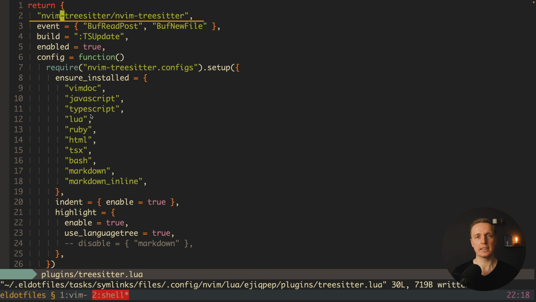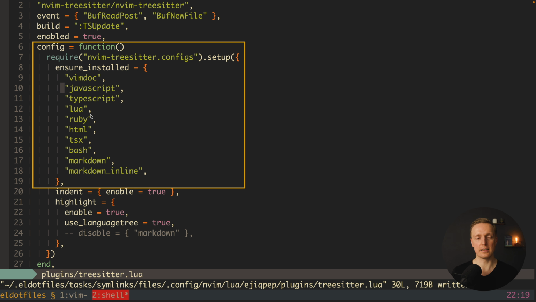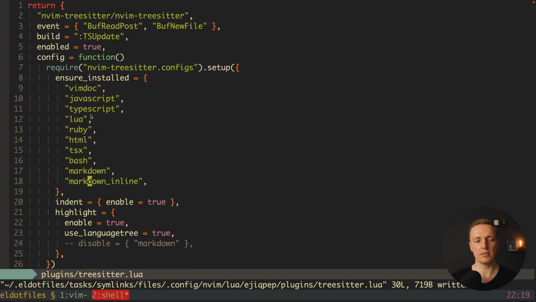So what is Treesitter? This is a plugin which is more of the core functionality for a lot of other plugins. It splits your whole file in different chunks, and it gives the possibility to all other plugins to manipulate these chunks. For example, it is really nice for your color scheme. Here we're activating it when we're reading a file. We're calling TSUpdate, and here, as you can see inside setup, we're checking that all this stuff is installed, which actually means this is syntax highlighting for JavaScript, TypeScript, Vim doc, Lua, Ruby, Markdown, and so on.